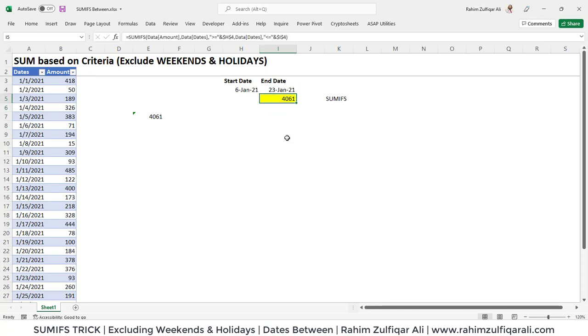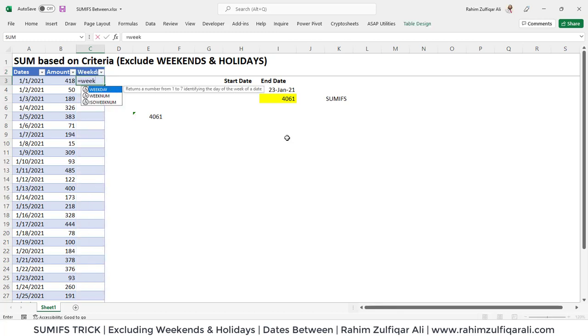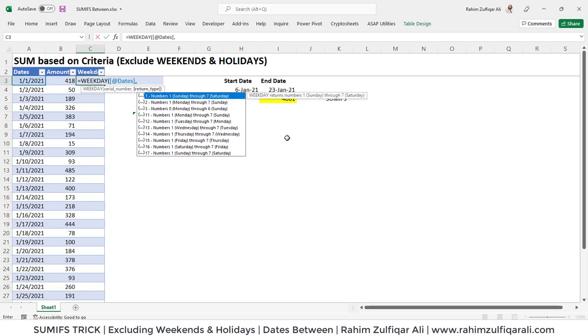Now what if between the 6th of January and the 23rd of January we have Saturday and Sunday, which is the weekend, and we want to exclude the weekend balances from this balance of 4061? How are we going to do that? We will take the help of a helper column, and we will add one function here, which is WEEKDAY. In WEEKDAY we have different return types. As you know, there are 7 days in a week, numbered 1 to 7. If I select return type 1, the first day of the week is Sunday and it ends on Saturday, which is 7.